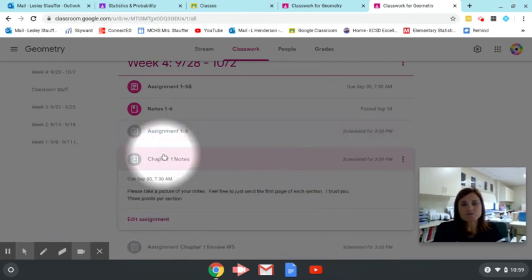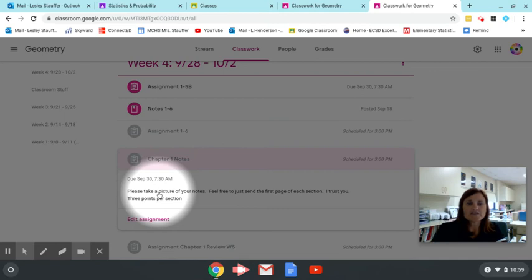Chapter 1 notes. Since we're done with chapter 1, I just said please take a picture of your notes. You can just send me the first page for each section. I know it's a lot of pages otherwise, and some of you are struggling with the technology. So I trust you. Send the first page for each section. You get 3 points for every completed section. So I can't remember how many sections we had, 7 sections maybe, so it'll be 21 points.